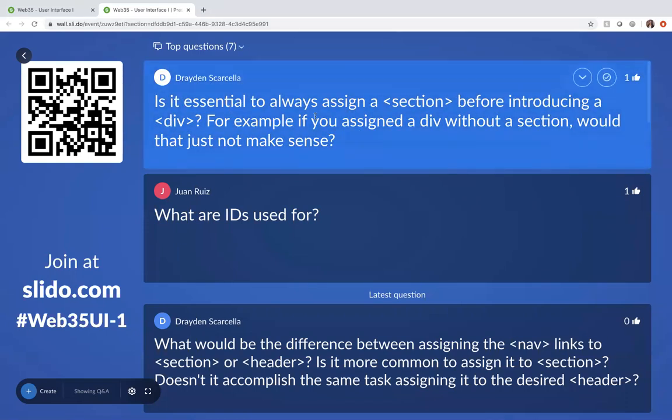Is it essential to always assign a section before introducing a div? For example, if you assigned a div without a section, would that just not make sense? So a section is semantic, a div is not. A div is only used for styling purposes. It is not to give any meaning to your content. So you should have a section if there is a section there.